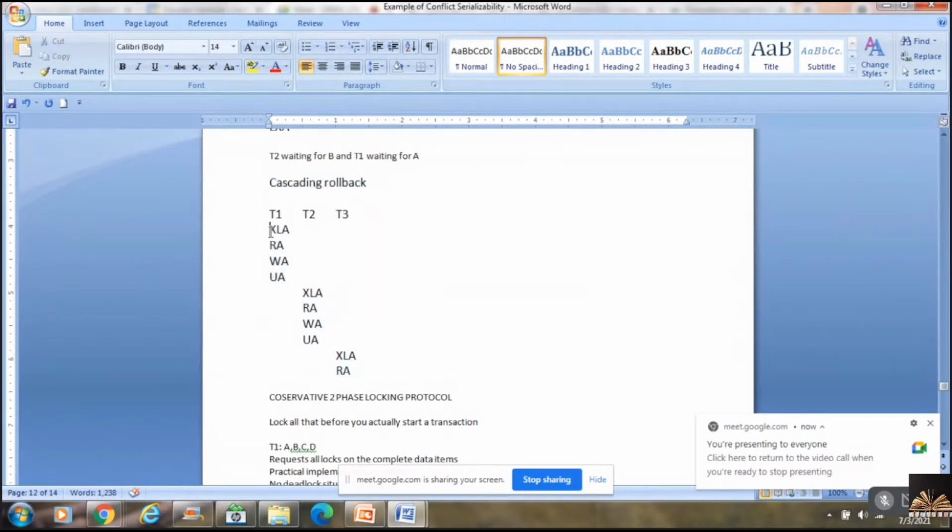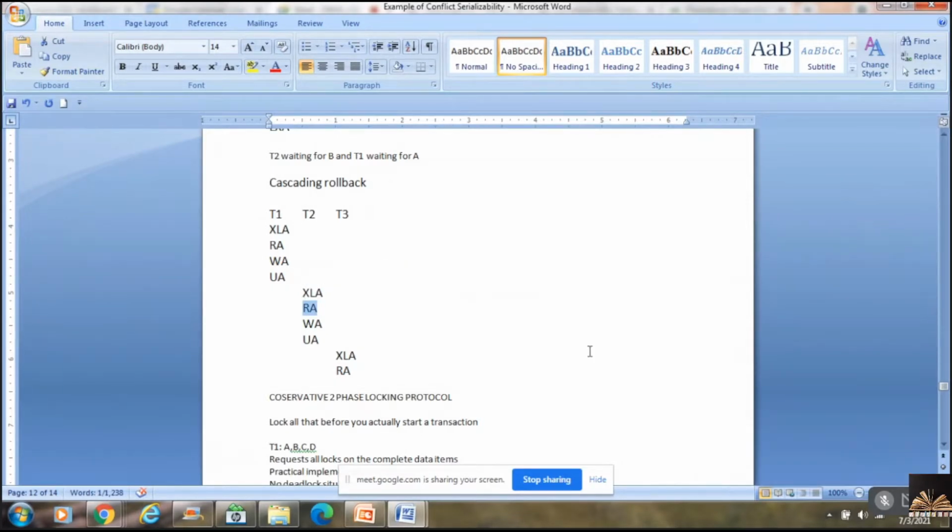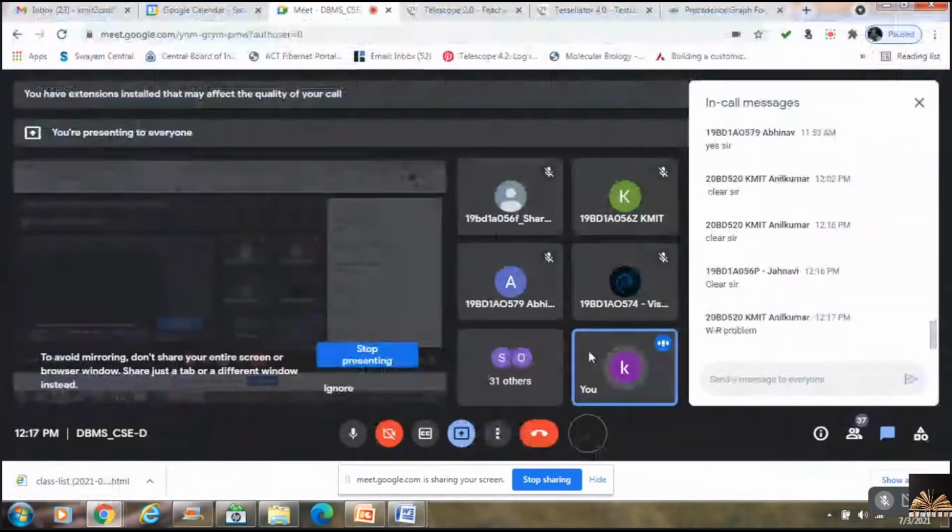See here, exclusive lock on A, read of A, update of A, unlock A. So I haven't committed this particular transaction and I'm trying to read the value of A, which was updated by T1. Hence, it leads to the problem of your write-read problem, as told by Anil. So that is cascading rollback with respect to your simple two-phase locking protocol.